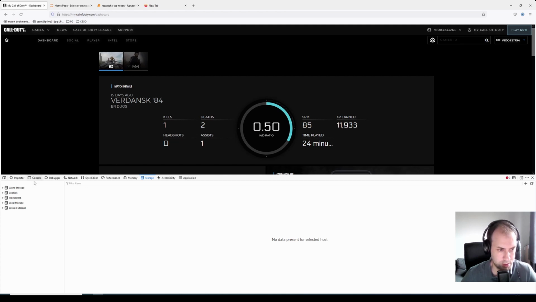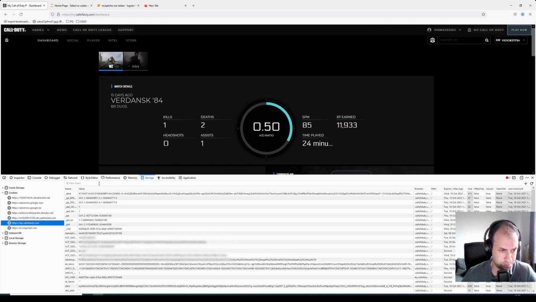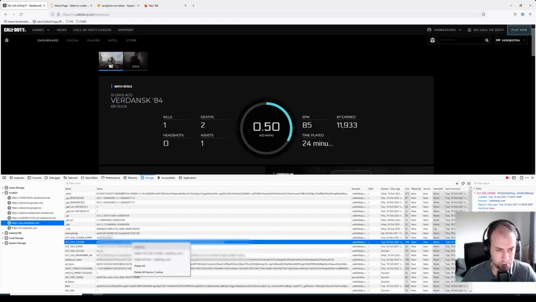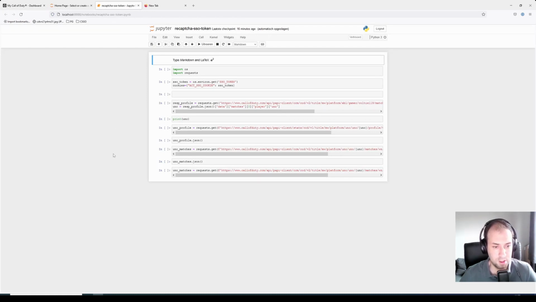Anyway, what you need will be in the storage tab on the left, under cookies on the My Call of Duty domain, and here it is. That's the value you actually want, and then we copy this. Now I have created a new playbook showing how to use this token to then actually do API calls.